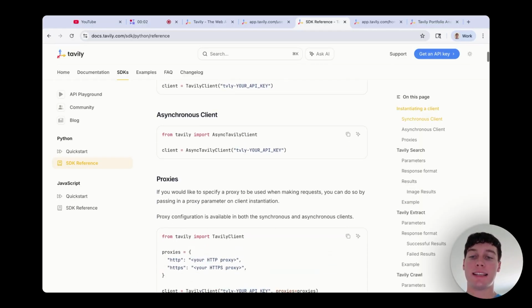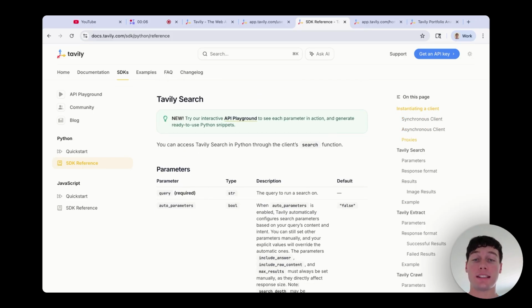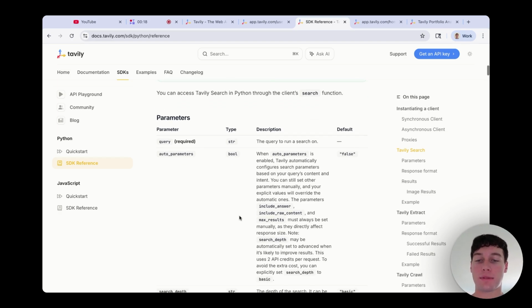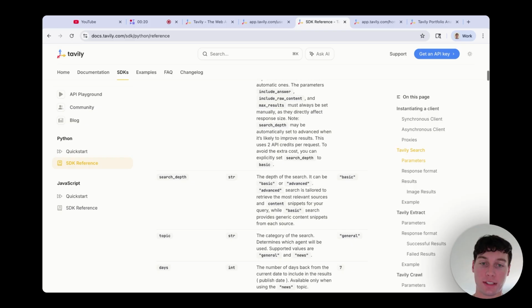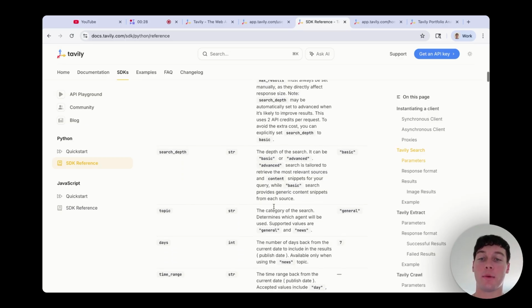So back in the SDK reference, we can scroll down here past the proxies to Tavily search, and it's going to tell us the parameters that we need to pass in when we're running this search. So what's required is our query, right? And our query is what we want to search, like how is Meta stock doing? What's the deal with Tesla stock? Then they have a couple of other optional parameters, such as search depth, like if you want a basic search or you want an advanced search, the search is tailored to retrieve the most relevant sources and content snippets for our query. We could also do topics.